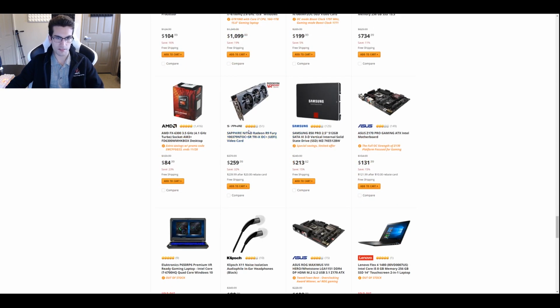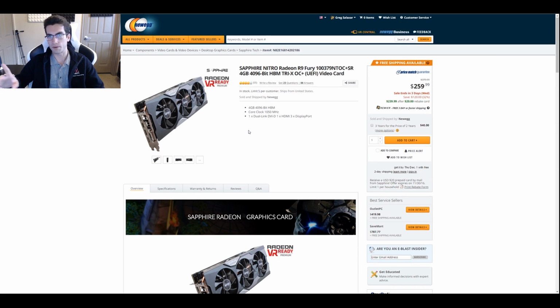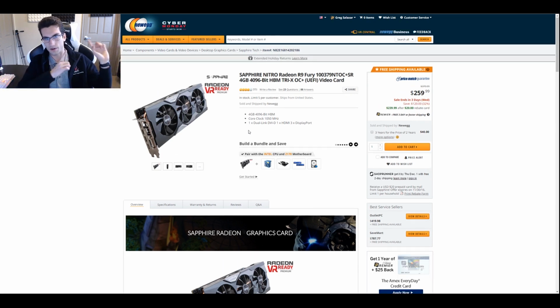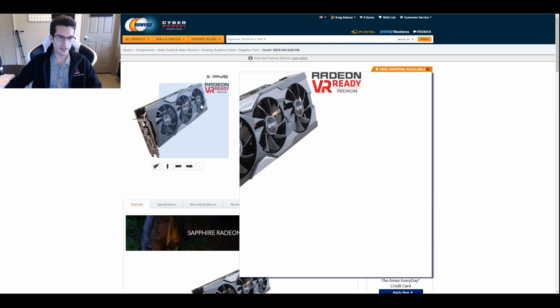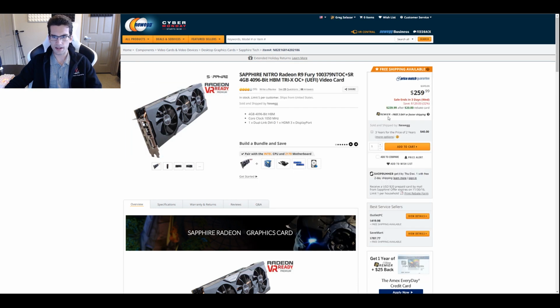An R9 Fury, this is the one I purchased for the build you can check out, I think it's right there. I think the card's going to show up on that side. I bought this for $279, and right now it's $260. So yeah, another $20 off there. And if you're interested in doing the rebate thing, you can get another $20 off. $240 for an R9 Fury that will demolish an RX 480.